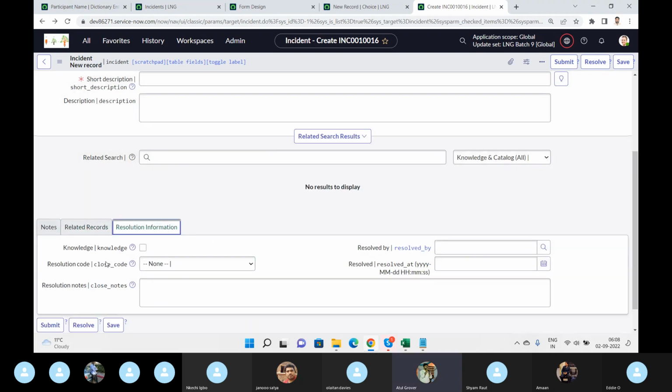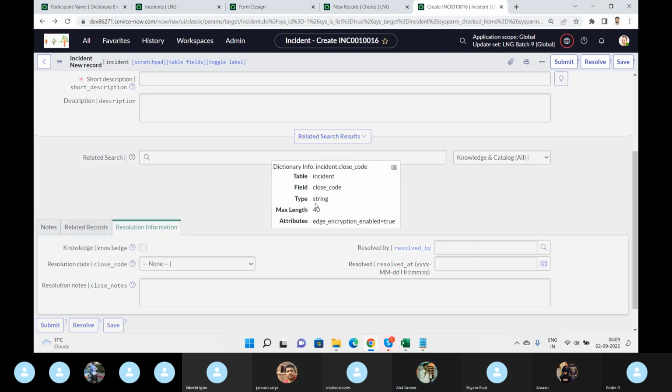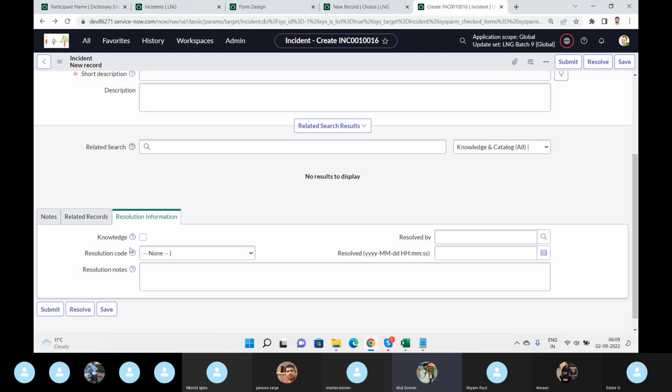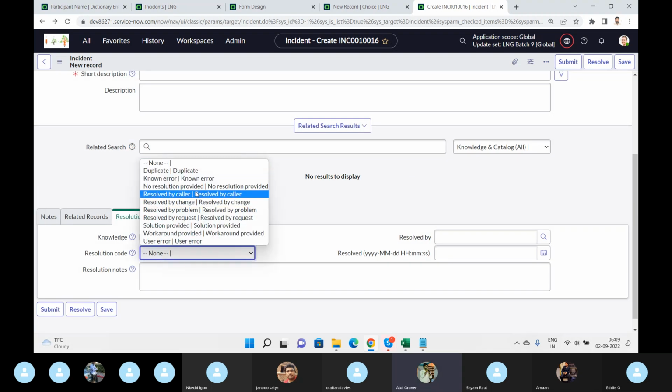Now if I go to resolution information, resolution code, it's a choice or what? It's a string. Come on, Atul, how can it be a string? It is a drop-down value. This is where ServiceNow plays a game here. I'm 100% sure that even I myself got confused. How can this be a string? It is a choice. But this is what ServiceNow stores in the background.